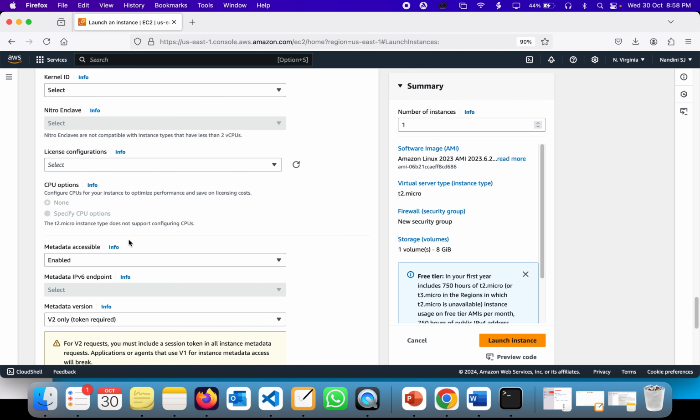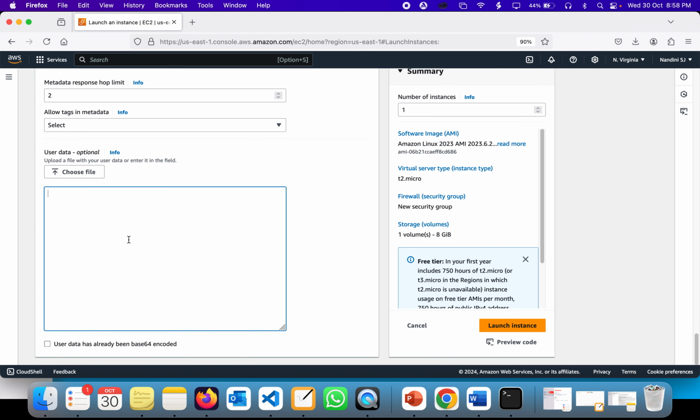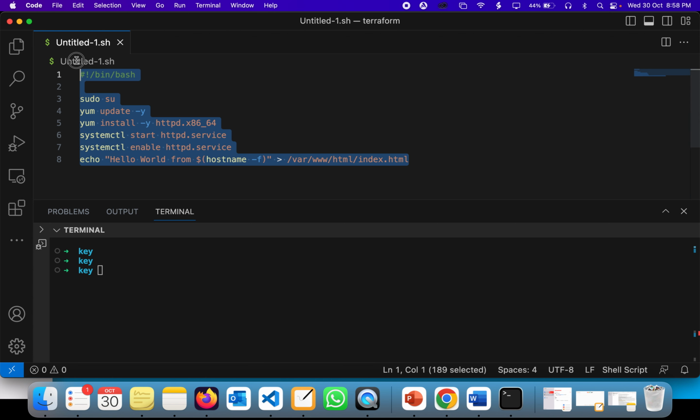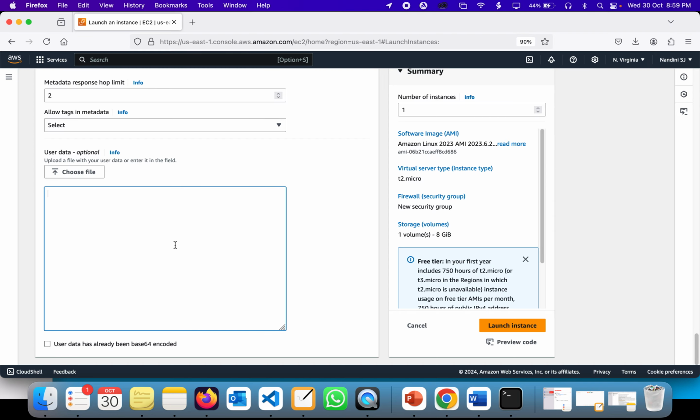Just scroll all the way down. Here there is the option to choose a file, or type or copy and paste the script over here. I have already prepared one script, a shell script which I've copied, that can be used to install HTTPD. So it installs the HTTPD server during the installation itself.